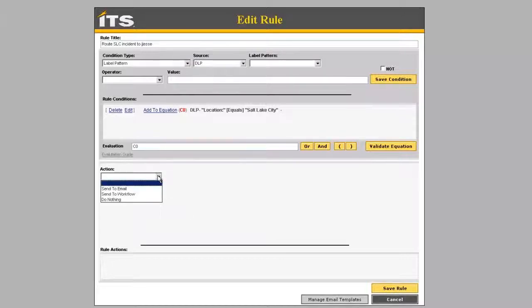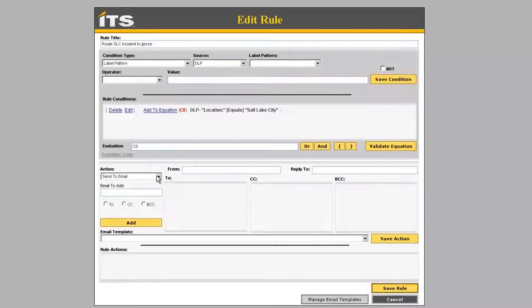So the next thing we need to do is choose the action. From here we can send an email. The other option is to send it to workflow. If we also know we might be getting some false positive information in from the notifications, we may do nothing on a particular item. Sending email is fairly generic. It's just going to send an email with the email that we created within the email templates that are available within the system. We can also send it to a workflow.